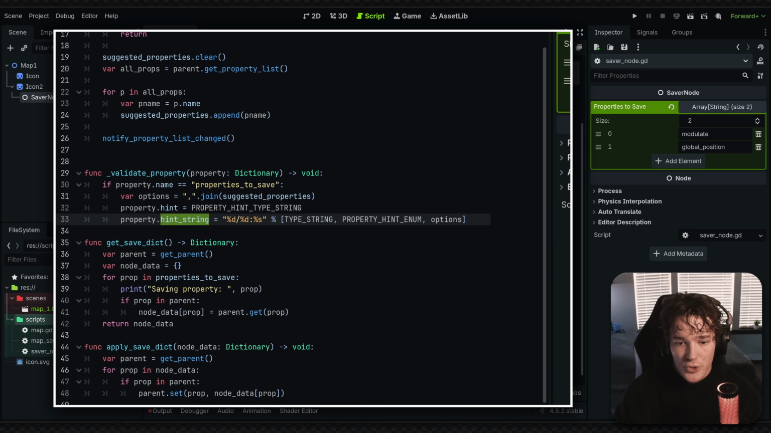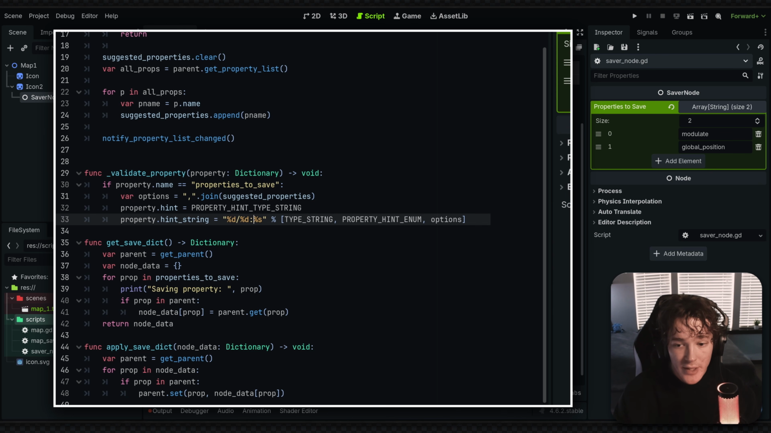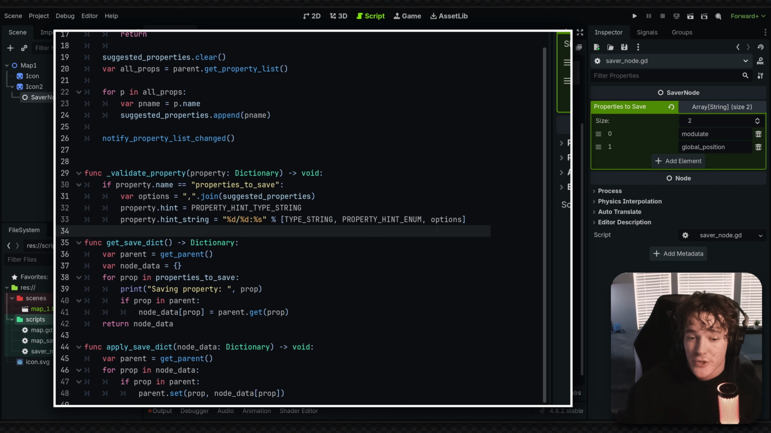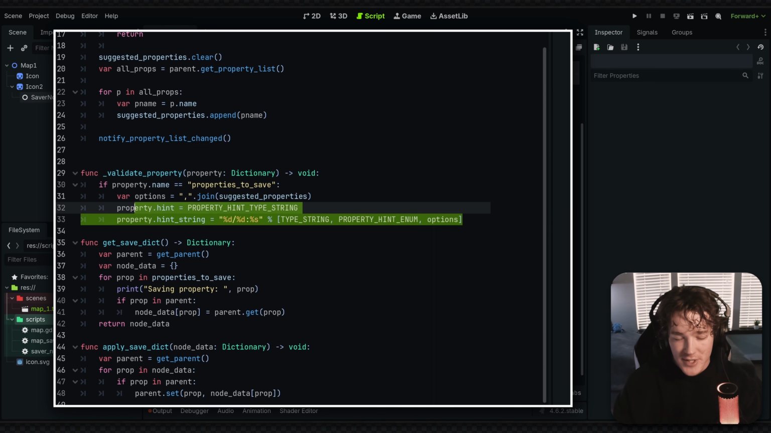I'm setting the hint string equal to a kind of hard to read string, but it's the type string, slash, the property hint enum, and then a colon and the options. And this is just how we have to format it in order to override the contents of an array to be a dynamically generated enum, which is completely insane. I've never seen anyone do this. Again, if you want to learn more about this stuff, I have a whole video on it.